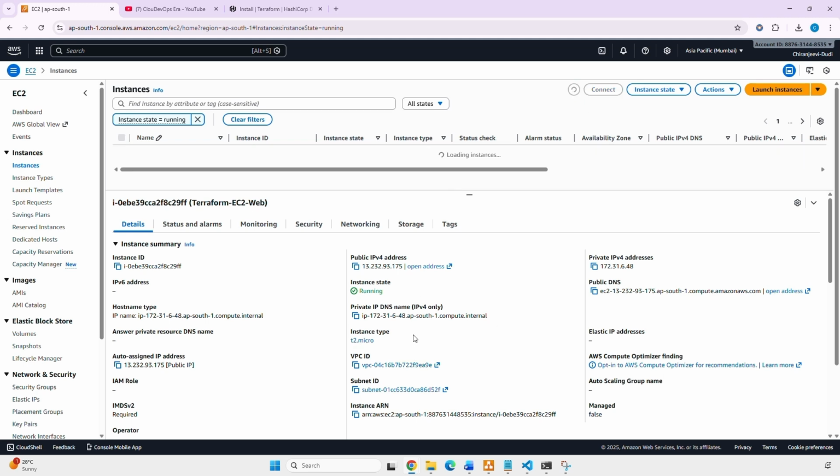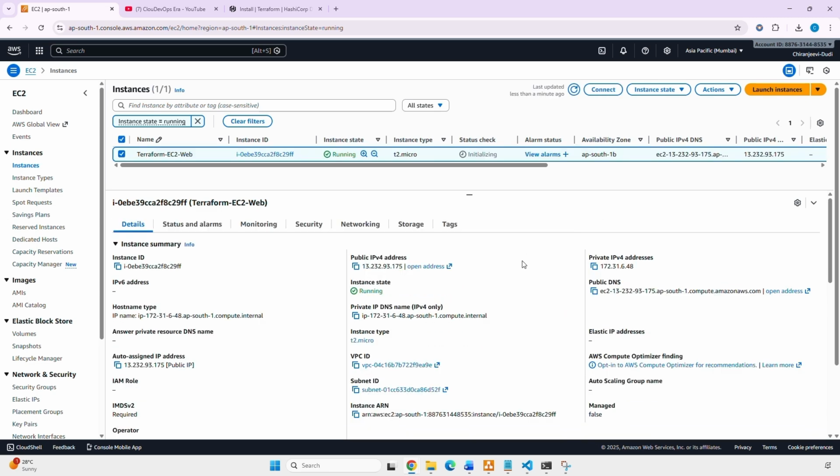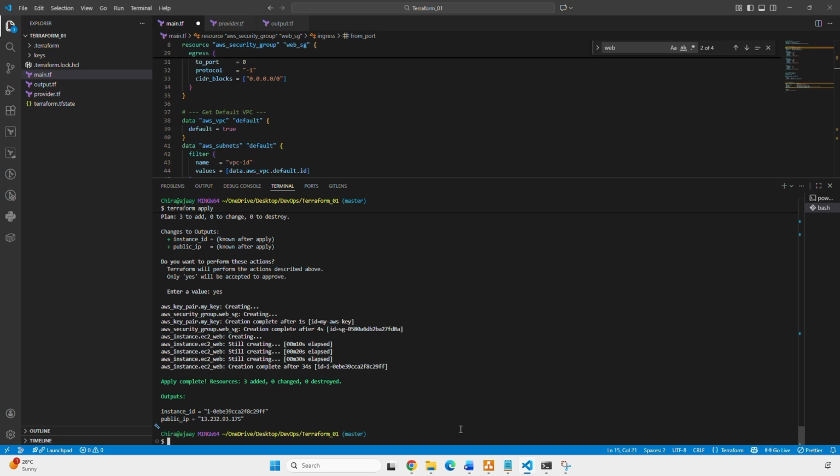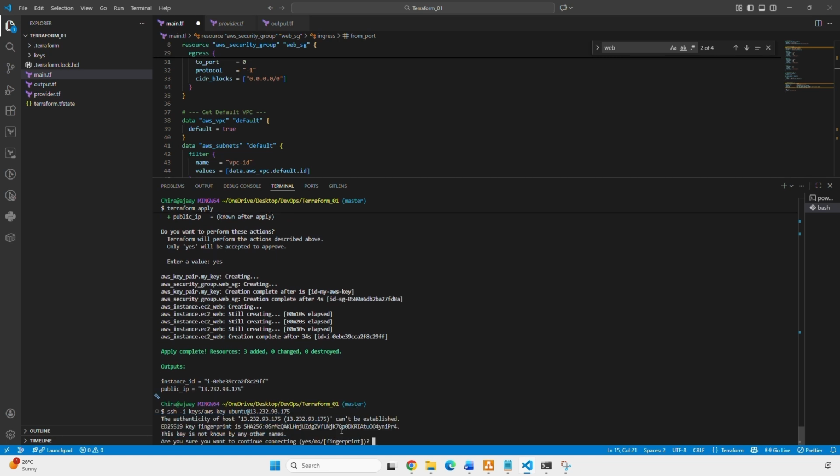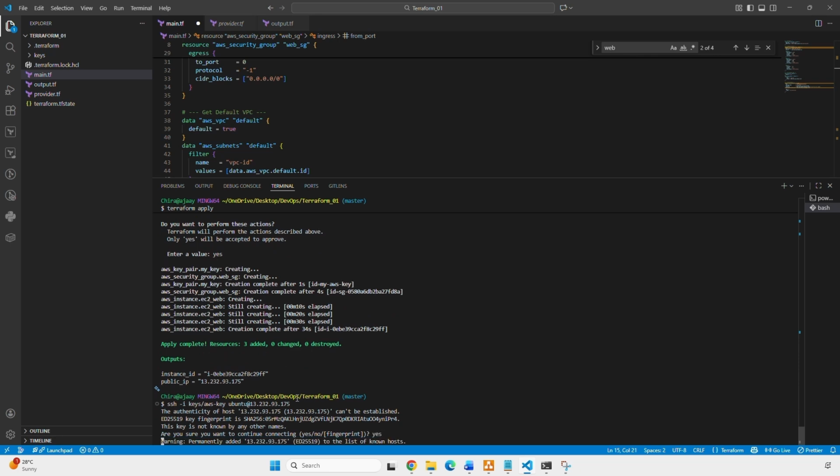And these are the additional details of that EC2 instance. So now using this public IP we can connect to our EC2 instance. Copy this public IP. We can connect to this EC2 instance through any terminal. I'm going to use the VS Code editor. I'm going to connect to my EC2 instance using this command, ssh -i keys AWS key ubuntu@public IP, click on enter, provide yes and click on enter.